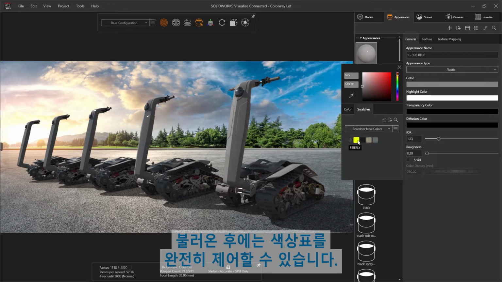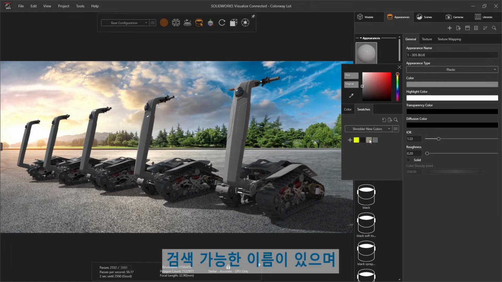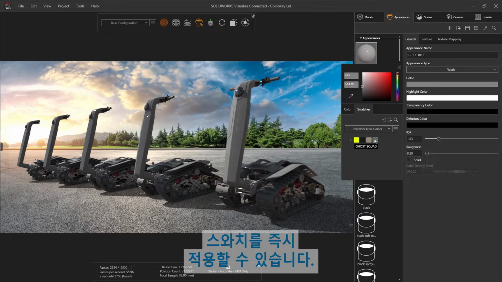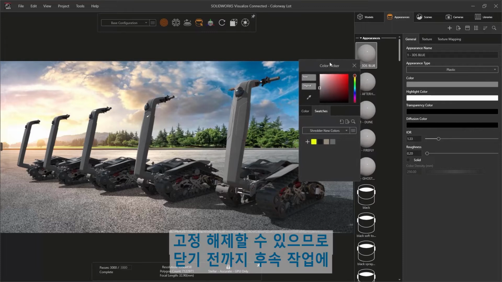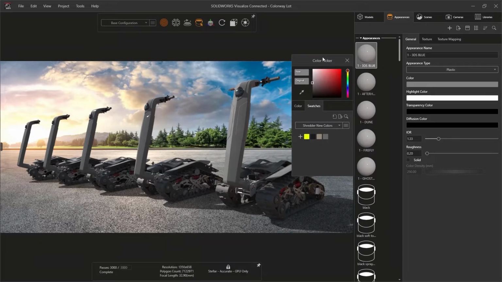Once imported, you'll have full control over your palettes as well. Searchable names are present, and the swatches can be applied immediately. The color dialog now undocks and remains available for subsequent actions until it is closed.